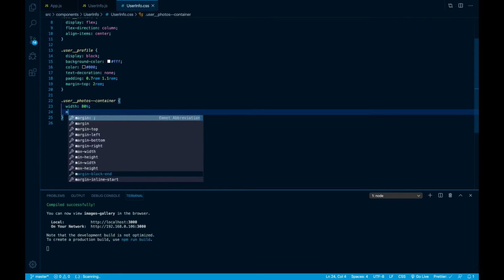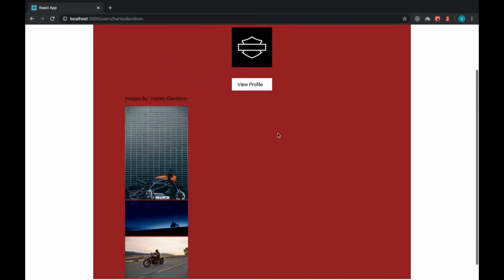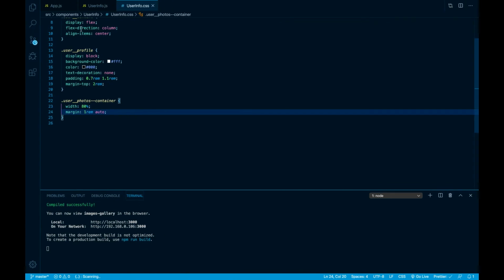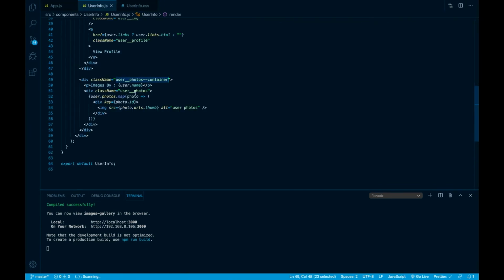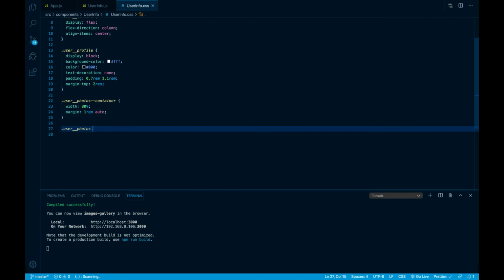All right, I'm gonna center it as well. So margin 1 rem by auto, that will give it, yeah, like this. Now what I can do, I can go ahead and use this div right here that holds the image. All right, the images, which is this thing right here, the user photos. I'm gonna target it and set flexbox on it.